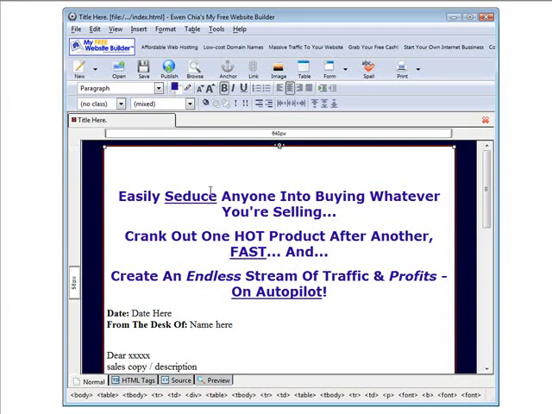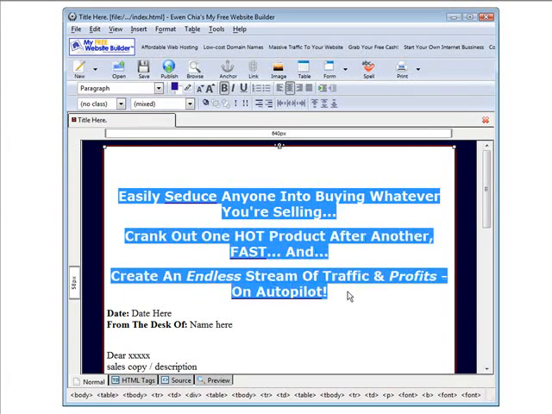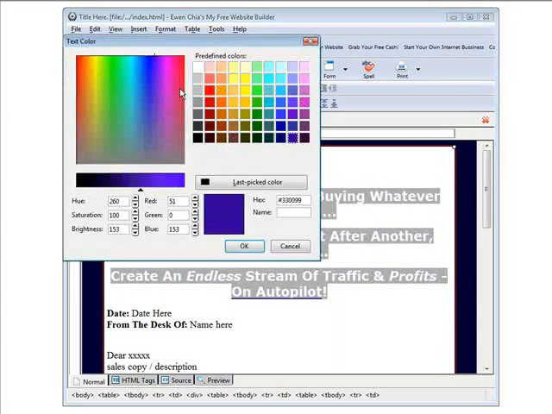Or paste it in from somewhere else. So here, an example of a headline. We can change the color here just by clicking on the little button there, bringing up the color palette. From here you can change your colors by clicking inside here, or you can pick a color off the side here. Click OK. You can also put in the hex values, or the color name, or the RGB values, red, green, blue.